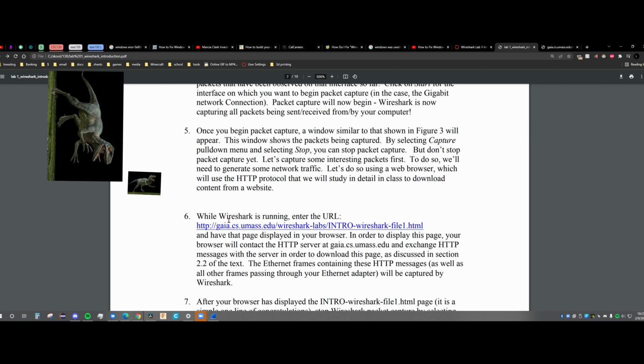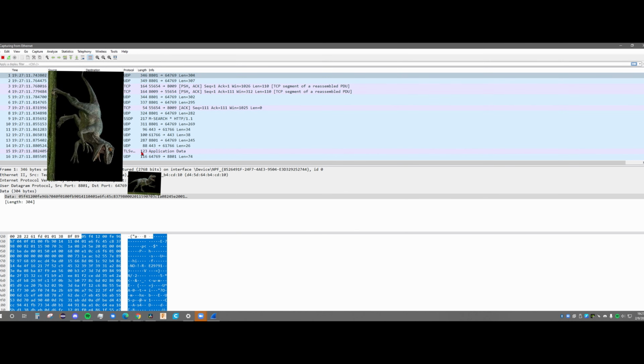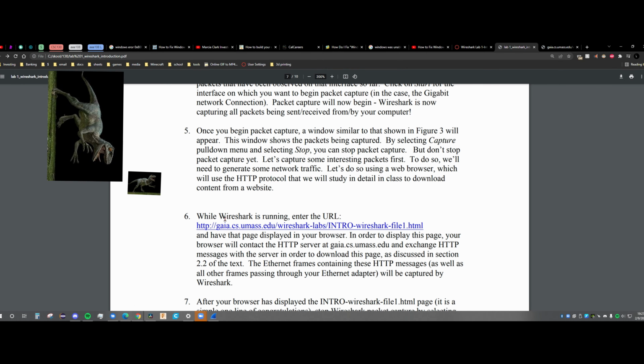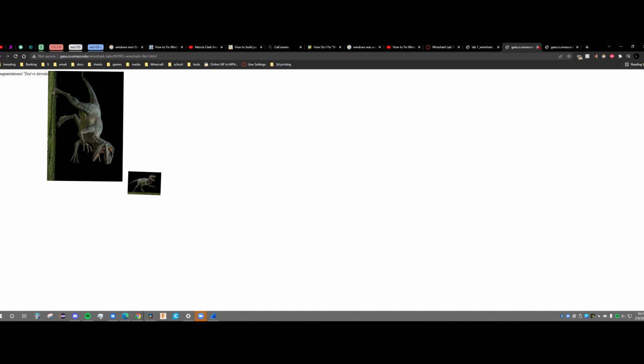Now from here, while our Wireshark is running, so we can see that it's running here, what we're going to want to do is we're going to get this URL. So I'm just going to middle click it so it opens in a new window. Once it opens, I'm going to click it and it says, congratulations, you've downloaded the first Wireshark lab file.